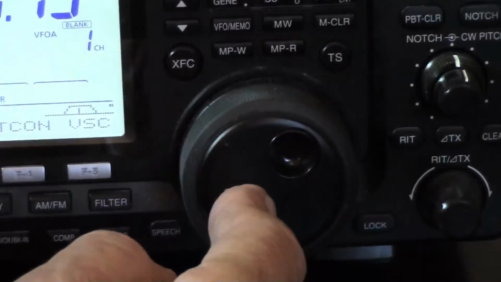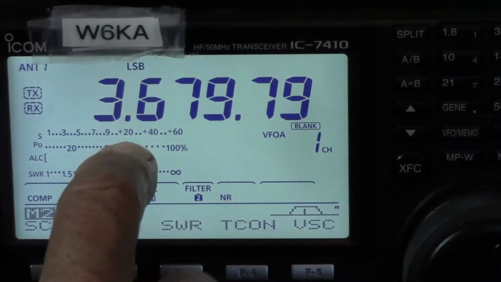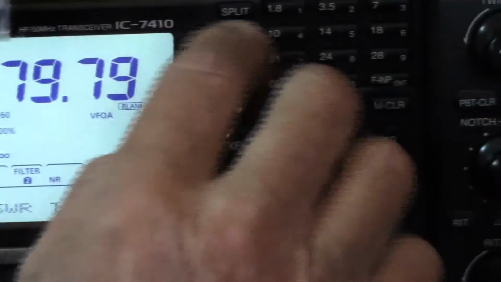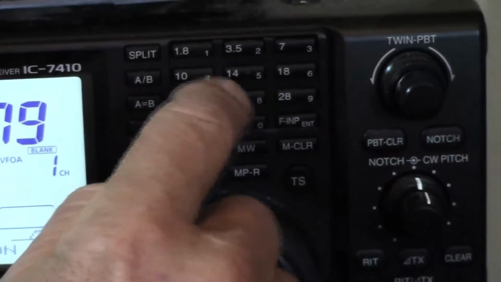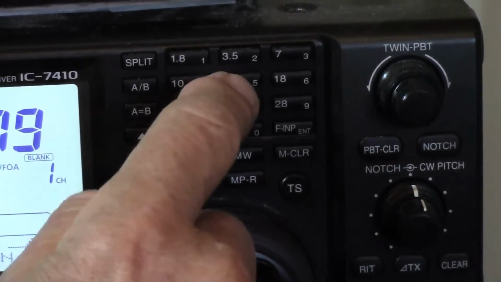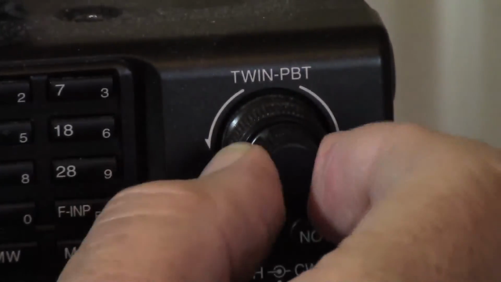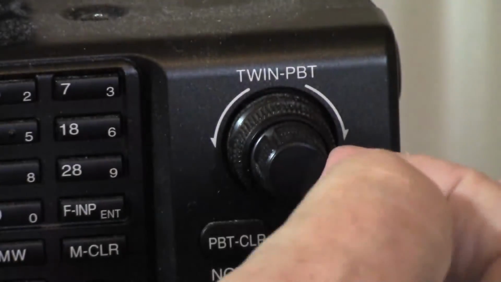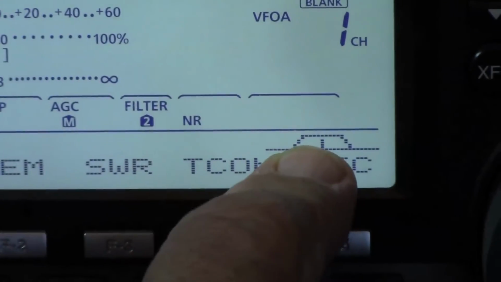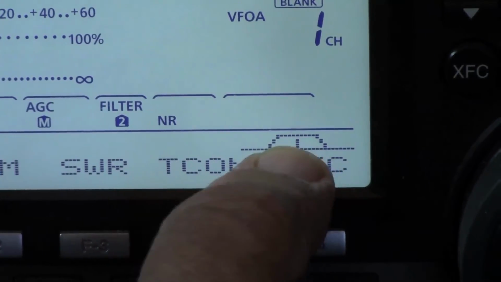This is the main tuning knob for the VFOs, and we're going to be on 1 frequency. The numbers will change depending on what the last frequency on the band was when you left it last, where you were. This is the passband tuning knob. It's coaxial, so there are 2 parts to it. One controls, this is the little icon that shows you what your passband is after you've turned it on.